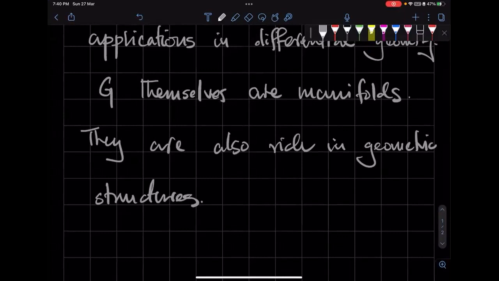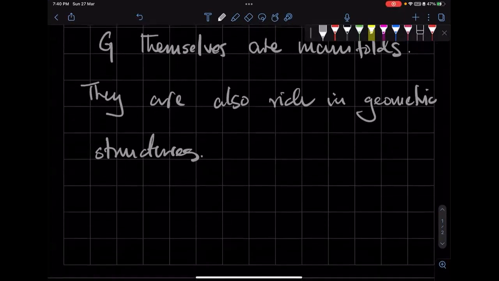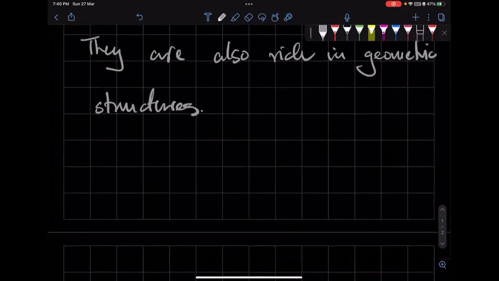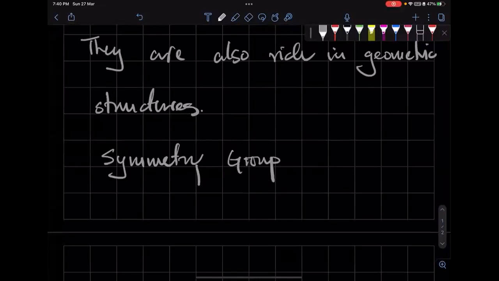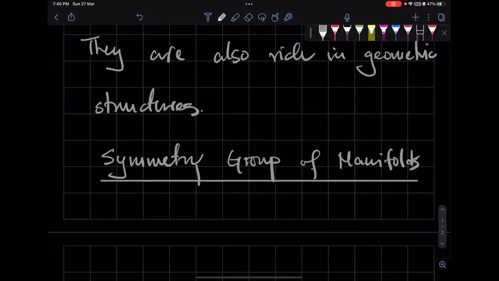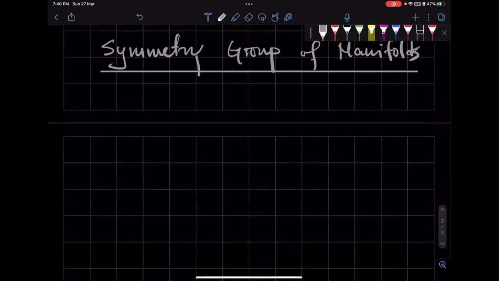So this is a vast topic, and it'll take a whole course in itself, an advanced course nonetheless, to even touch upon these ideas. So for this course, we are just going to be limited to a few ideas, and one of the ideas is the symmetry group of manifolds. So let's just do some intuitive exercises.